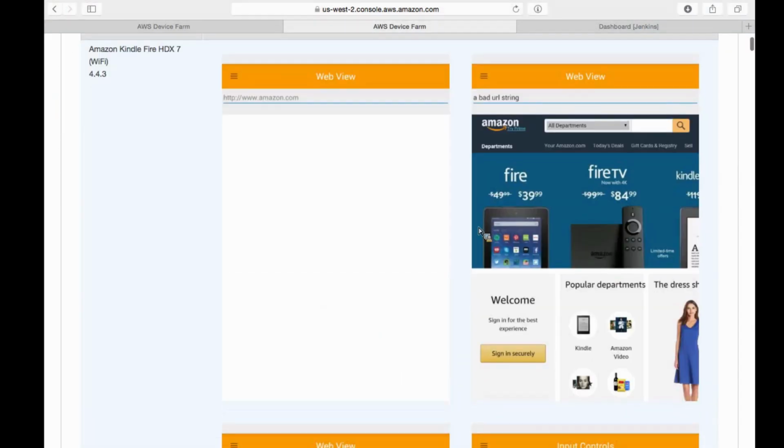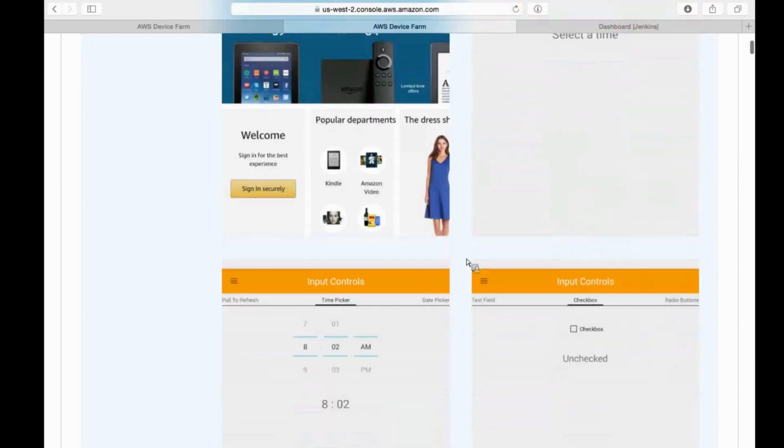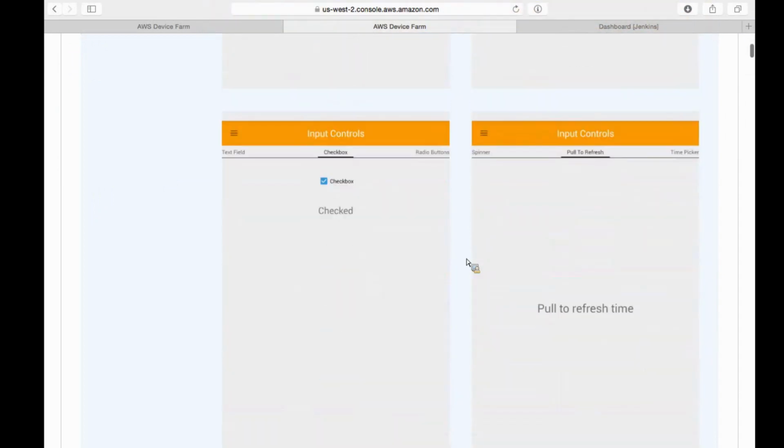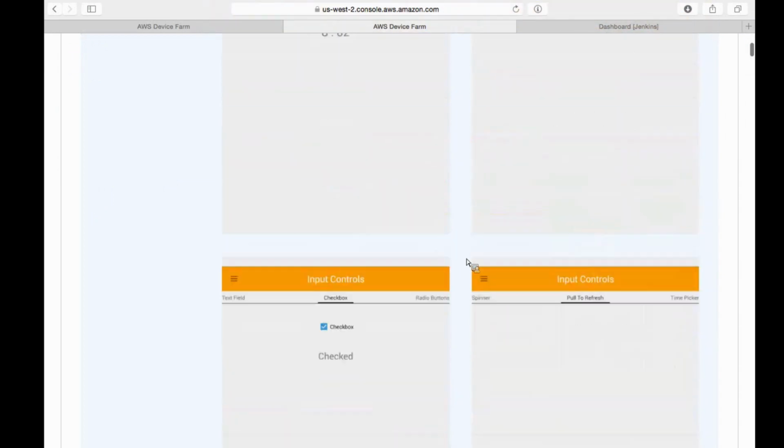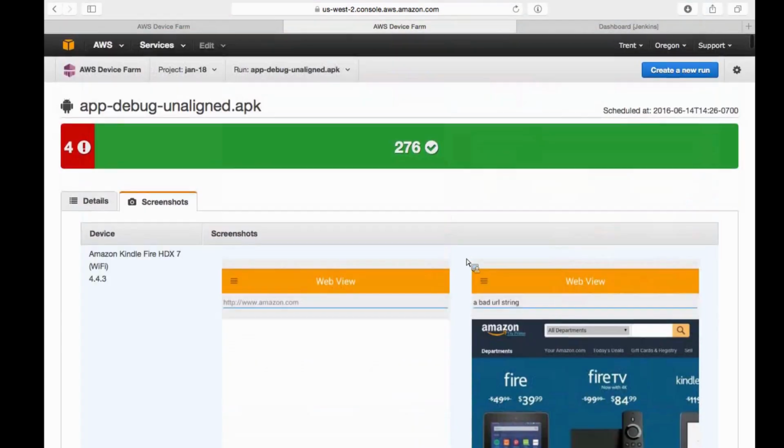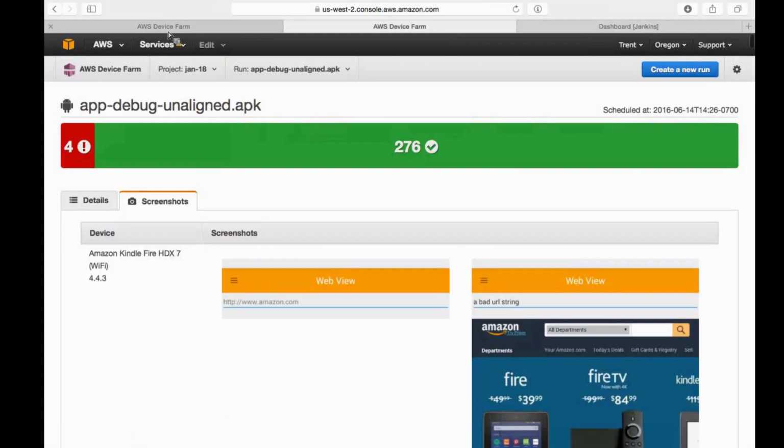And finally, on the highest level view, we can actually view screenshots across every device. So this can give you a way of quickly analyzing screenshots and screens of your application, catching UI issues that may exist.